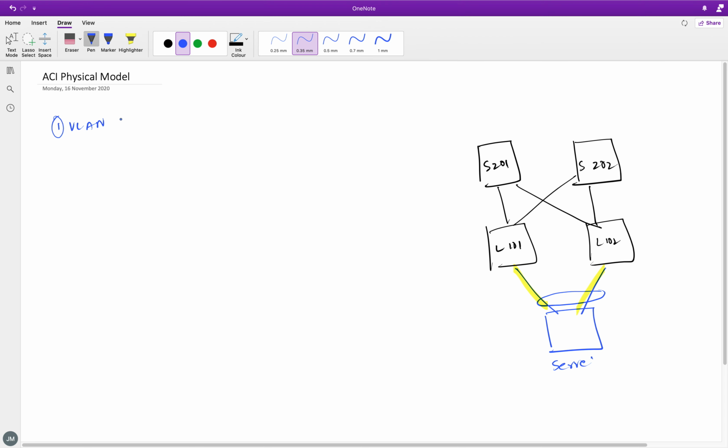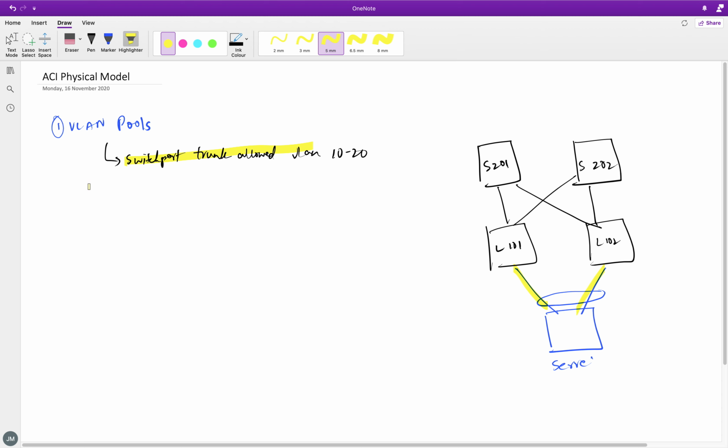So we need the VLAN pools, which is a very important construct in ACI. Remember, you would probably have used this command 100 times already. It's basically nothing but switchport trunk allowed VLAN 10 to 20. I think most of us network engineers would have used this command quite a number of times, maybe in an enterprise network or in a data center. So the VLAN pool construct basically does this. In ACI, you go and create these VLAN pools.